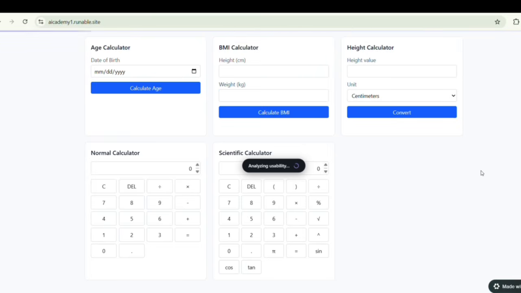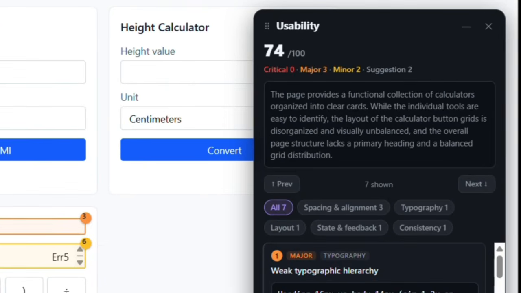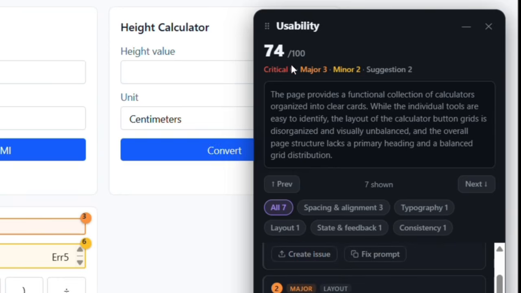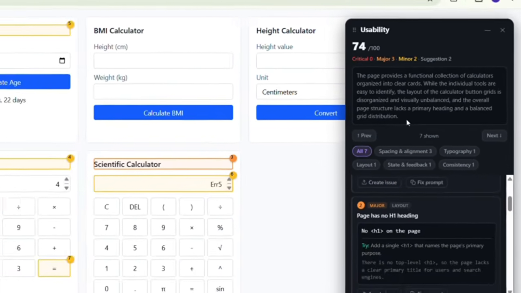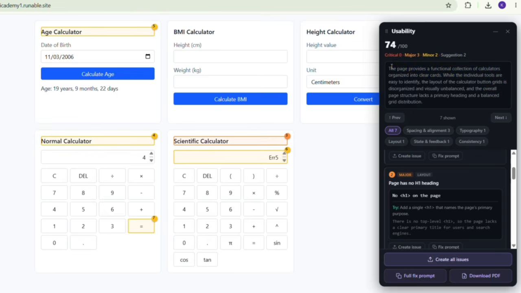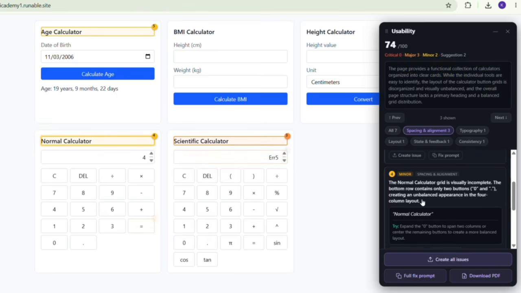After a moment, the scan finishes and the results come in. Issues get grouped by how serious they are. Critical, major, minor, and then some lighter suggestions. And they touch on things like typography, layout, consistency, accessibility, and copy.